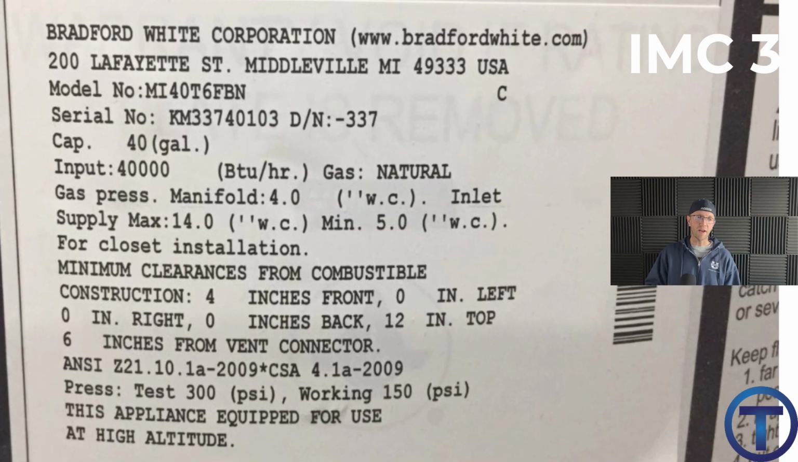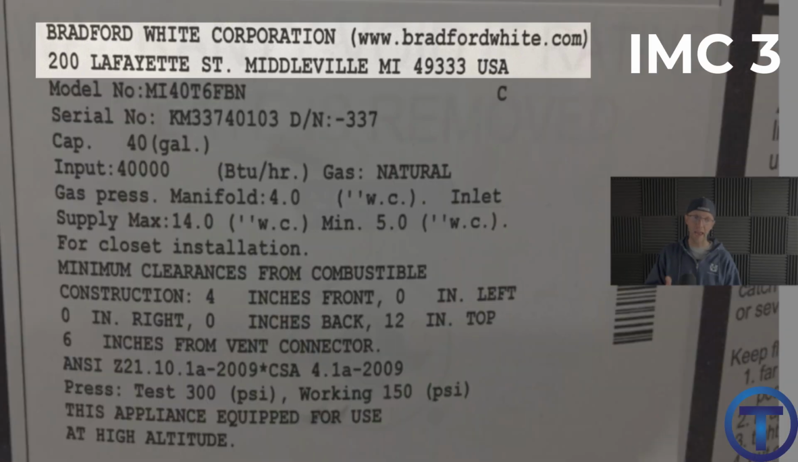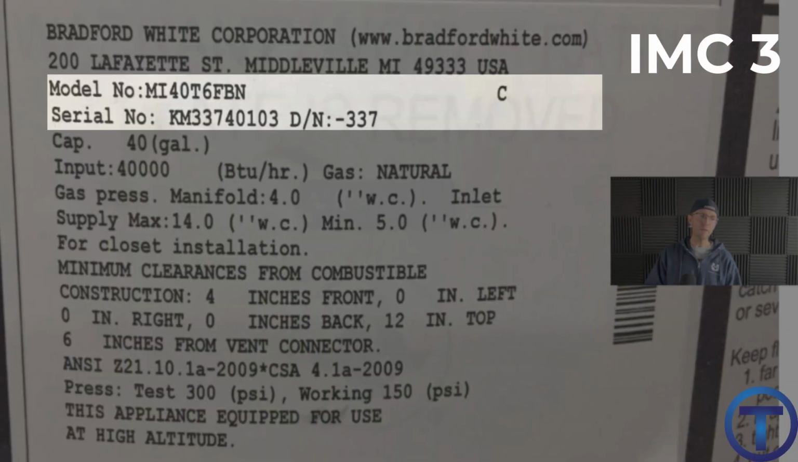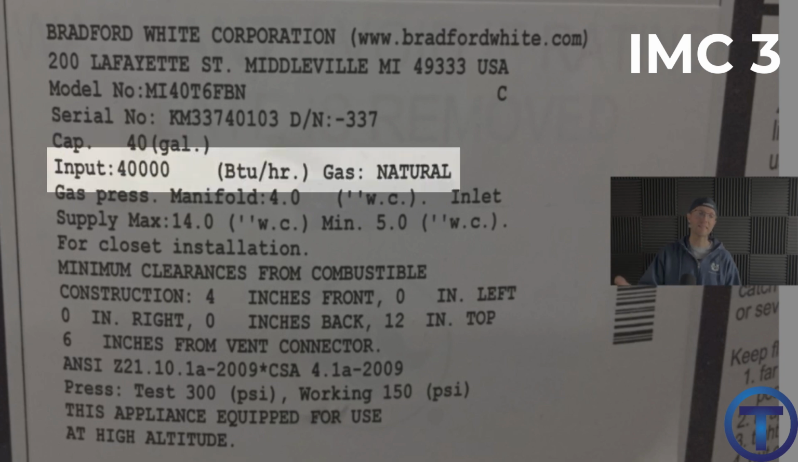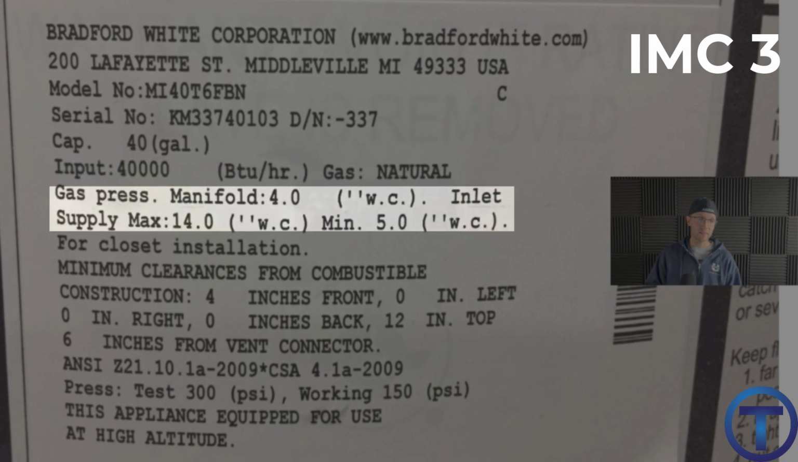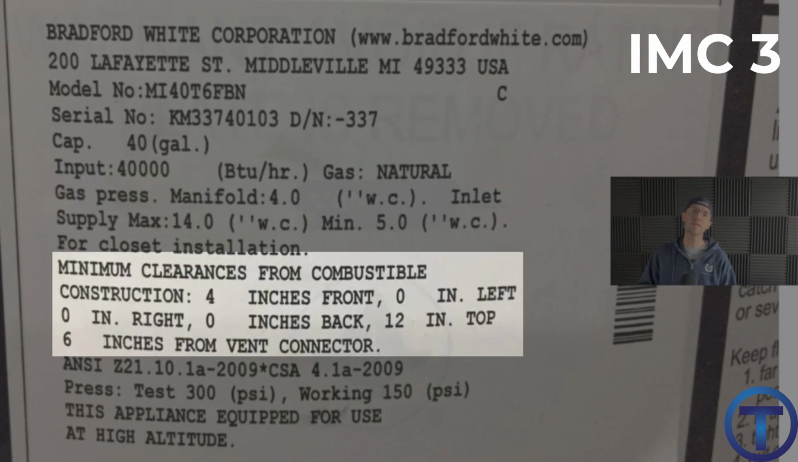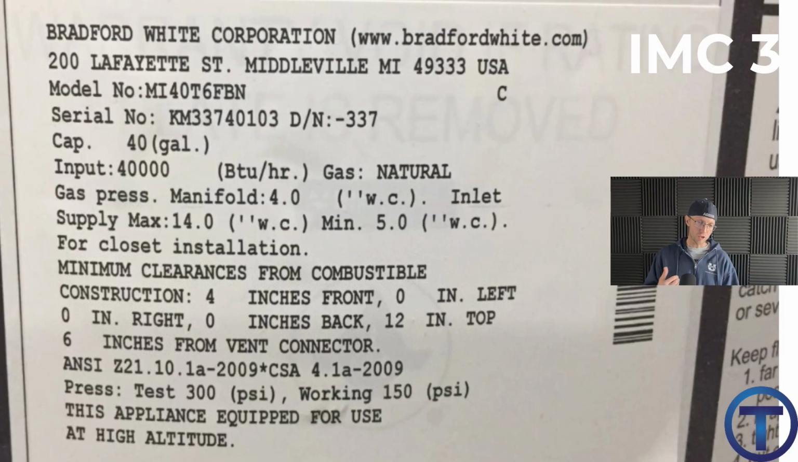And then look what they've got. They've got the manufacturer, the manufacturer's address. We've got model, serial number. The capacity in gallons, not required, but very useful information. The BTU rating, the gas type, natural gas. Then we see some information about gas pressures. We also see minimum clearances from combustibles, all listed right here on the sticker, and so on. And you'll be able to find these on any appliance.